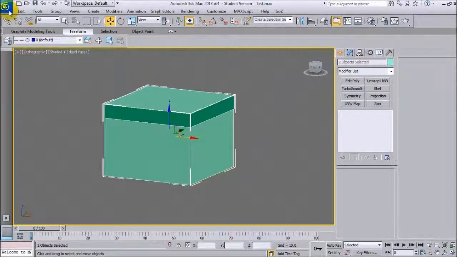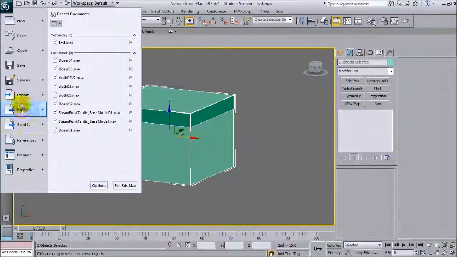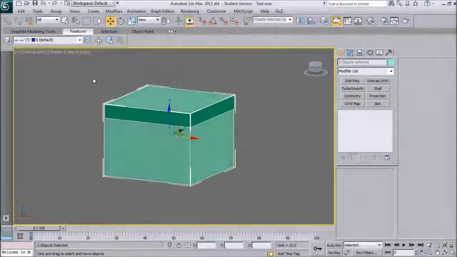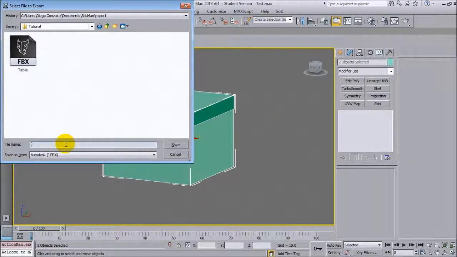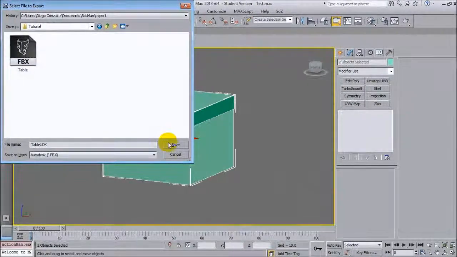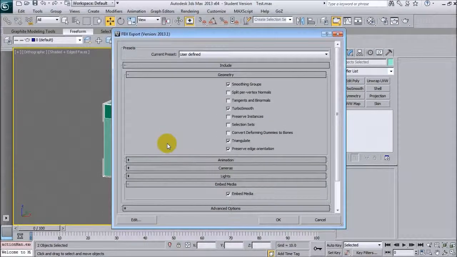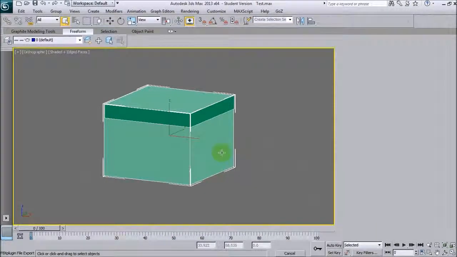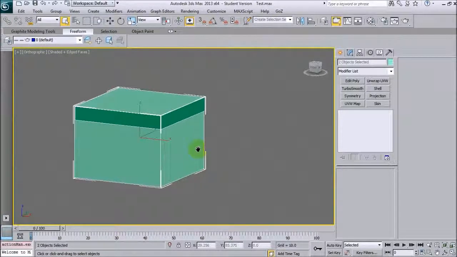You select both objects, go to Export, Export selected, name it whatever you want. Save it as an FBX. Smoothing groups, turbo smooth. Embed media if you want to. Since I don't have any textures, I don't need it. And then let's go back to UDK.